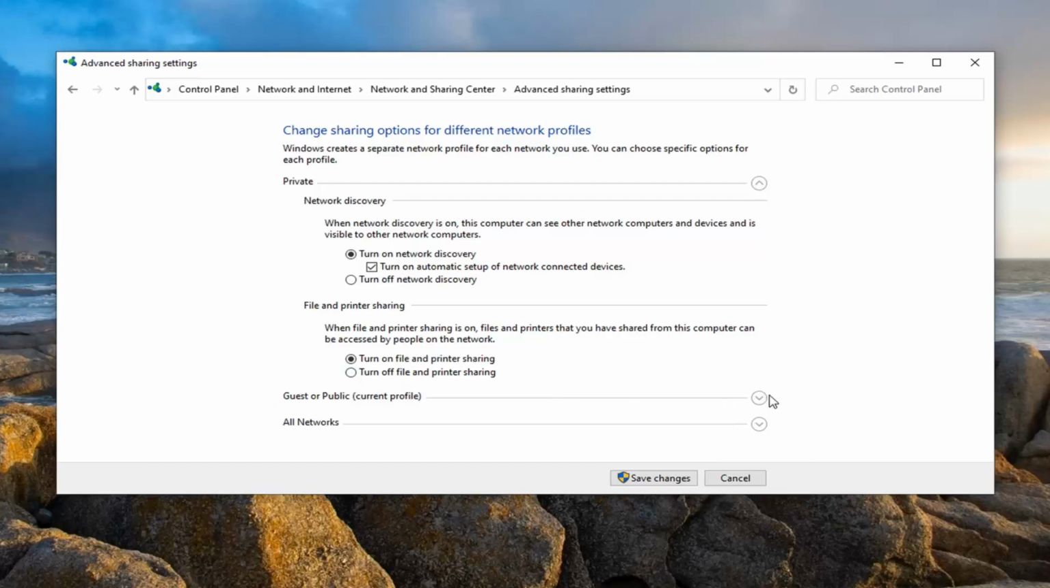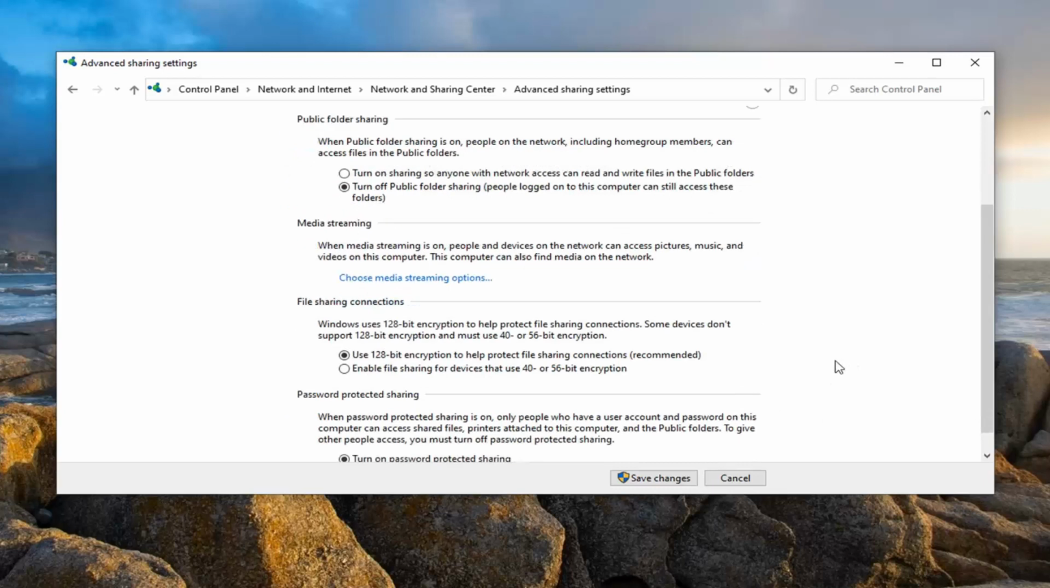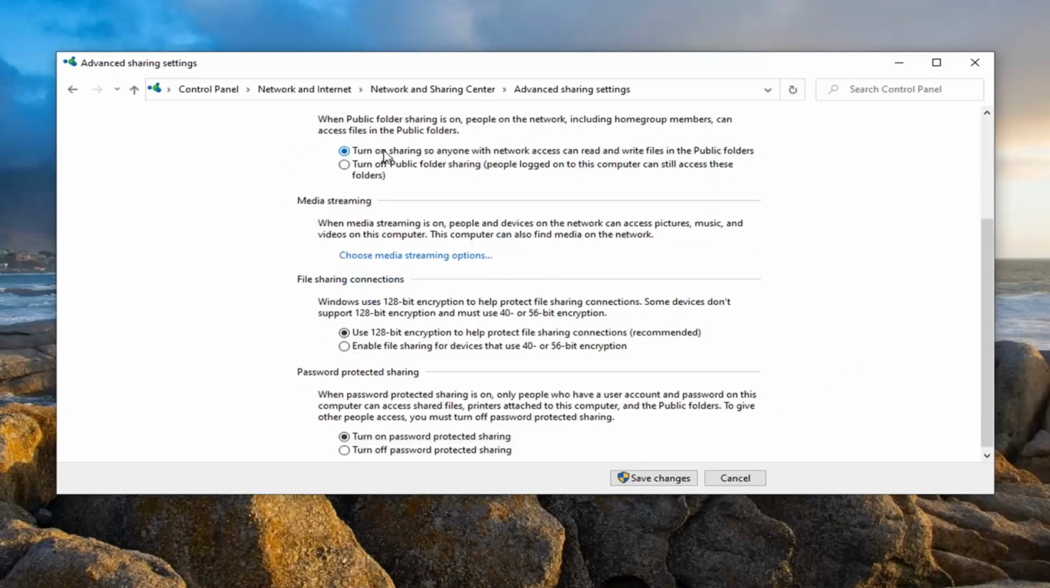And for the guest or public, you want to expand that selection. You want to turn on network discovery for both of these, and then underneath all networks you want to expand that. Select turn on sharing so anyone with network access can read and write files in public folders, and then underneath file sharing connections you want to make sure it's set to use 128-bit encryption, which is fine.